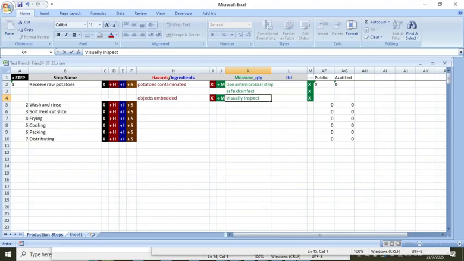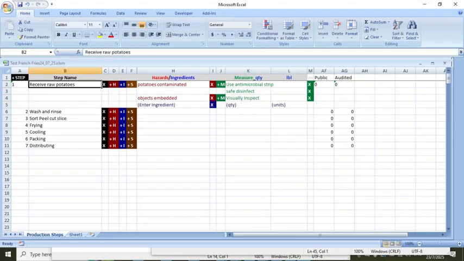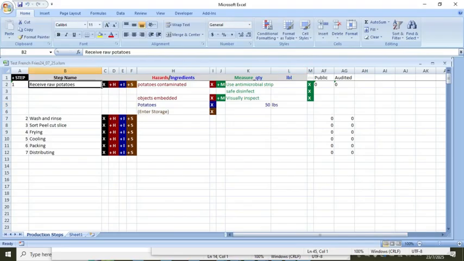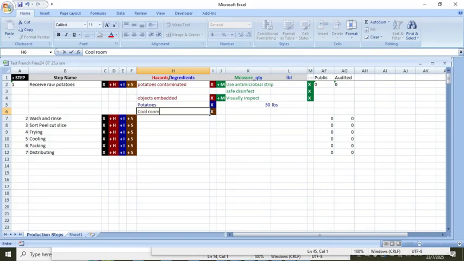An ingredient would therefore be potatoes. I'm going to add potatoes as an ingredient. And I have the option of entering a quantity, but let me say I put something in this time. I go 50 pounds. And for storage, let's say I have a cool room. Now wash and rinse, I'm not doing anything special for that.